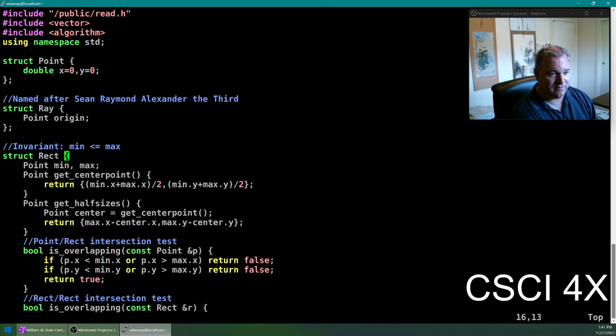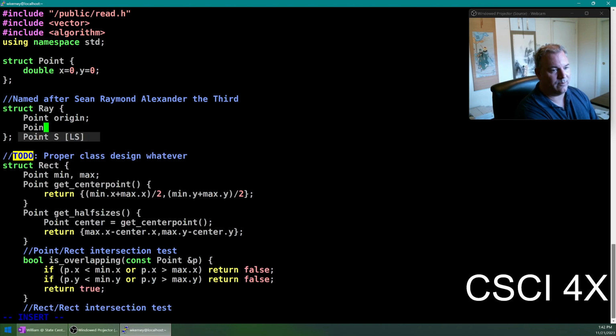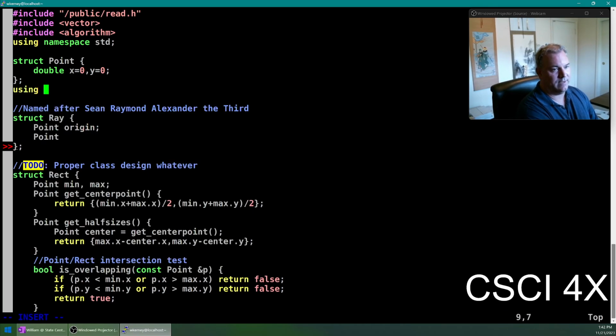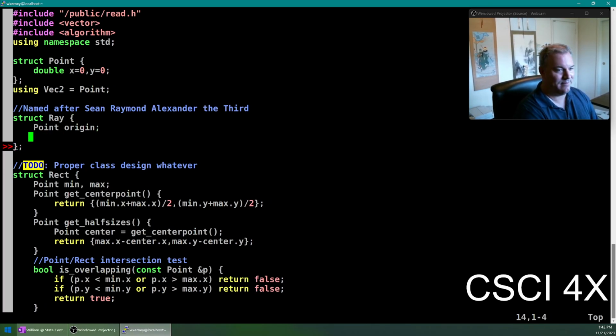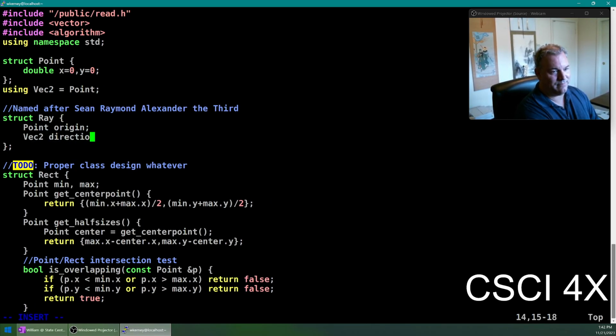We got places to go, and so if we break it, we break it. All right, so whatever to proper class design. Okay. So we got an origin for the ray, and then we've got a direction, right? It's technically a vector 2D, using vec2 equals point. Vec2 direction. Okay. So it's still the point class.